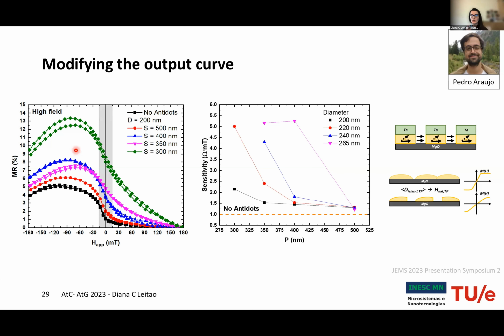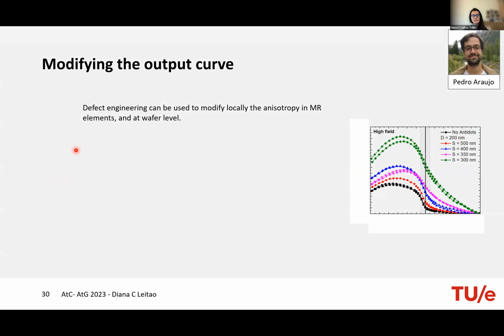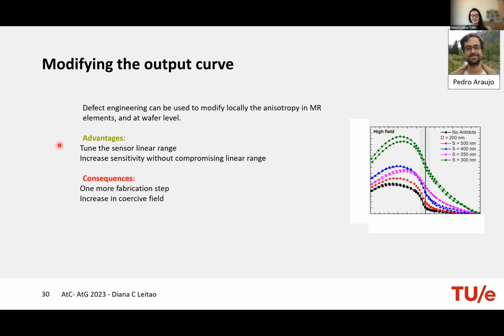Is it because we have local stray fields that do help to better orientate the relative magnetization of the free layer to the reference layer? In the end, how can we use this to our favor? So just as a critical point, in the end he was able to show that you can indeed use these defects to locally modify the anisotropy. We can see that we can tune the linear range. We have some changes in sensitivity. We can still not do this on demand, but we hope to get there.